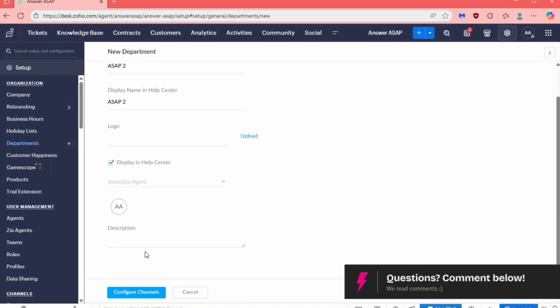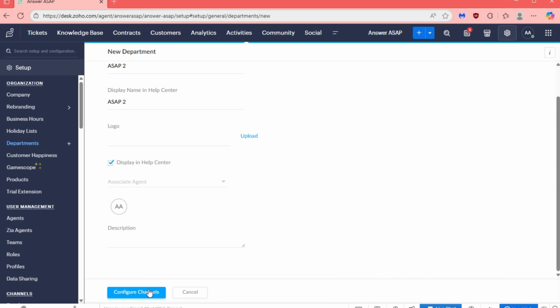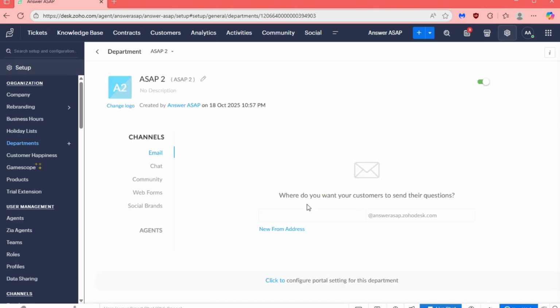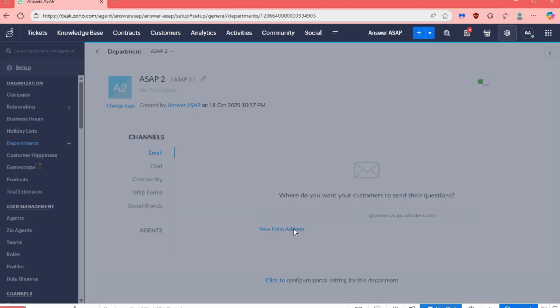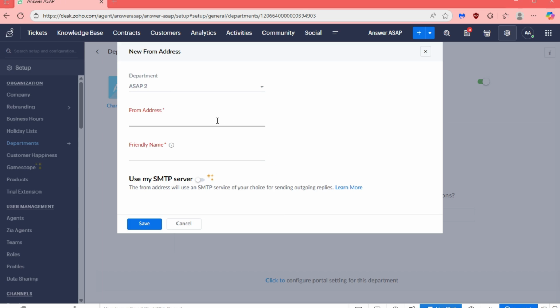Enter your department name and the display name that will show in your Help Center. Once done, click on Configure Channels. Here you can set up how the department will handle emails and communication.